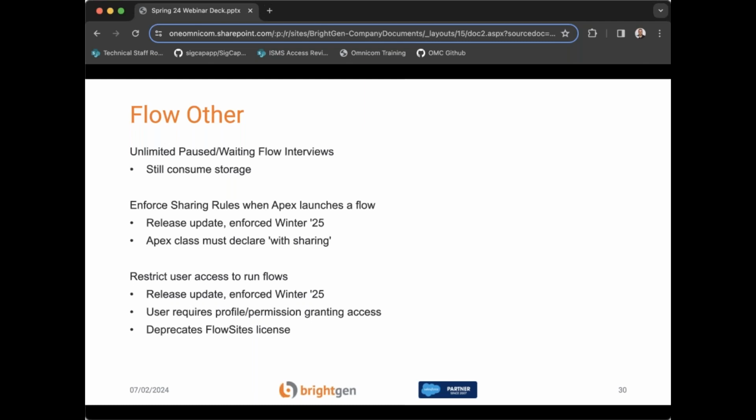And another release update that will be enforced in Winter 25 is restricting user access to run flows. So they'll need to be given explicit access through profiles or permission sets rather than just being able to access things. And this deprecates the flow sites license if you've been making use of that. I couldn't actually find out very much about where you might be using that, so I can't offer any further guidance.